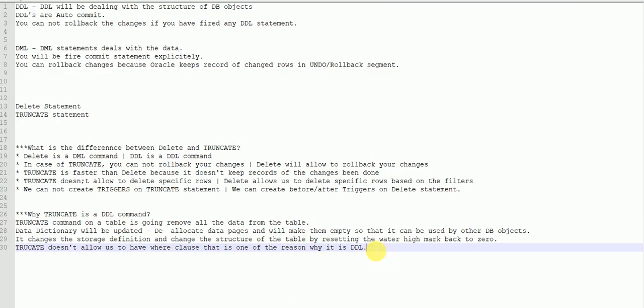Now the point to be noted here: although the insert command doesn't come along with the where clause, we can use the where clause in case of an insert with a select statement. So insert into my table, selecting data from other tables. Okay, so in case of insert also we can use the where clause.